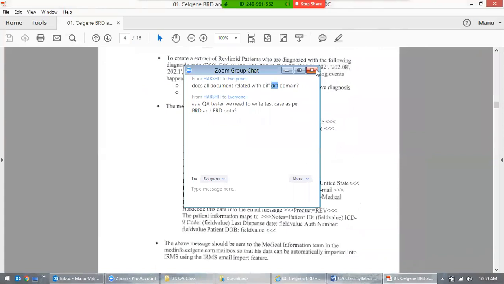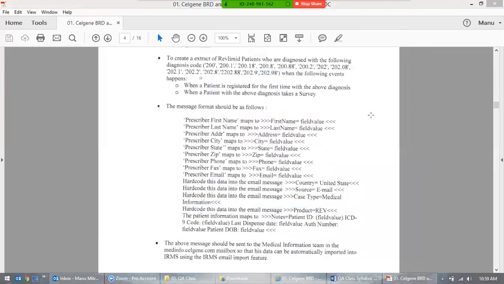Yeah, so somebody asked a question, right? As a QA tester, you need to write as per BRD or FRD. So BRD is more related to the ETL perspective. If you are doing ETL testing, then you need the BRD. QA, on the other hand, is more related to the FRD, the functional requirement document. These two things are different.